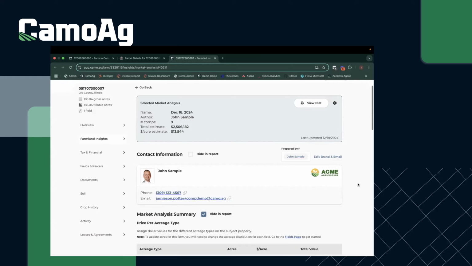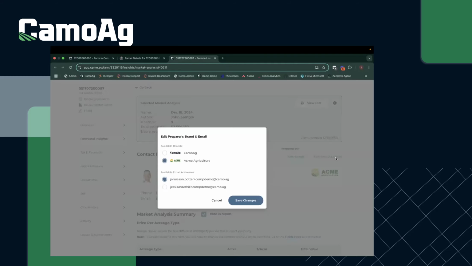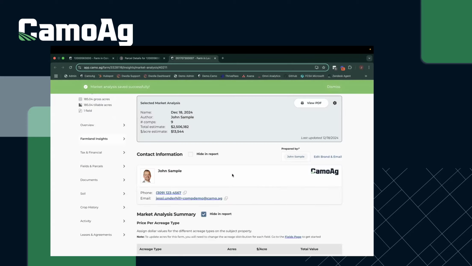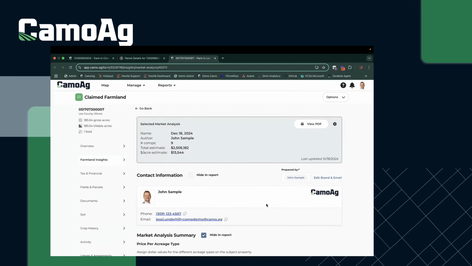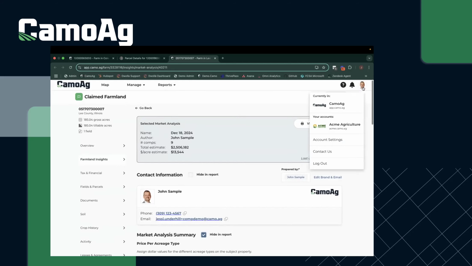What this allows you to do is, when you're sharing a sale or a CMA with a customer, if you have that multi-branding set up, you're able to toggle between those different brands. So I might be sending this as Acme, I might be sending it as Camo, but I'm able to toggle between those and show what my email is that is associated with either Acme or Camo Ag, or whatever your organization's multi-brands might be. But again, your organization does have to be set up for that.